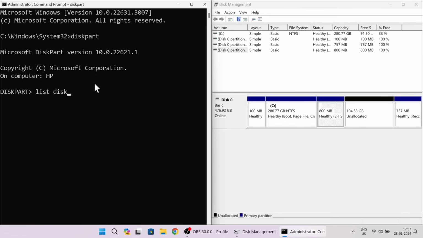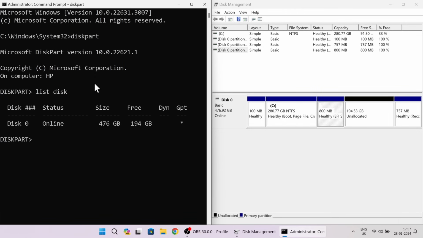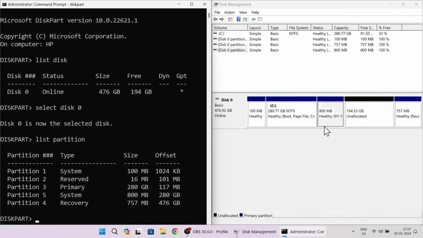then type list disk. This will show all the drives connected to my PC. Now, as you can see, drive 0 is the only drive connected to my computer where Windows is present. I'm going to go ahead and select this drive by typing select disk 0. Now I'm going to type list partition to view all partitions of this drive.